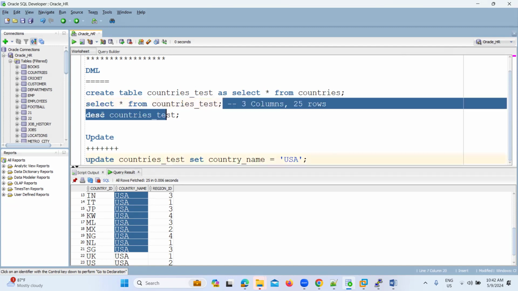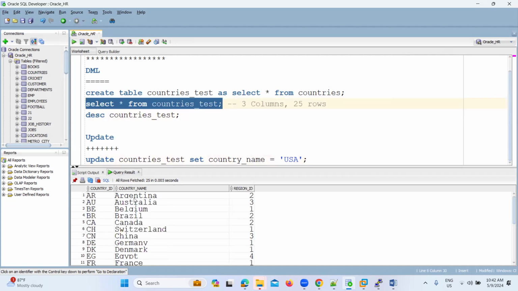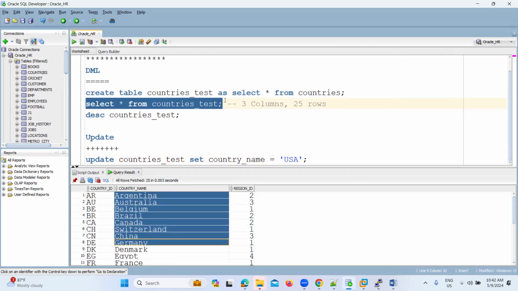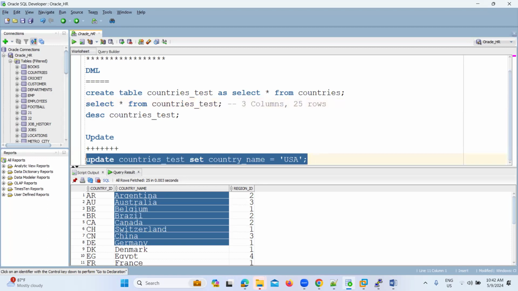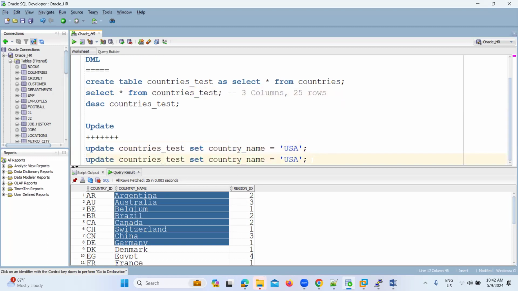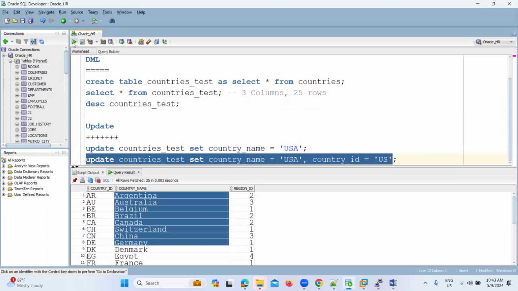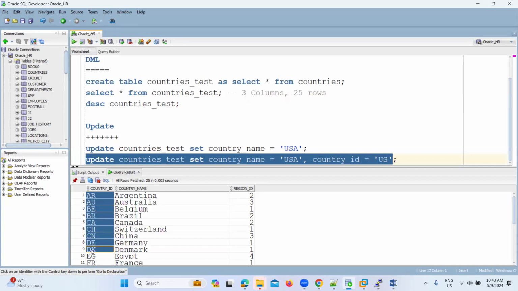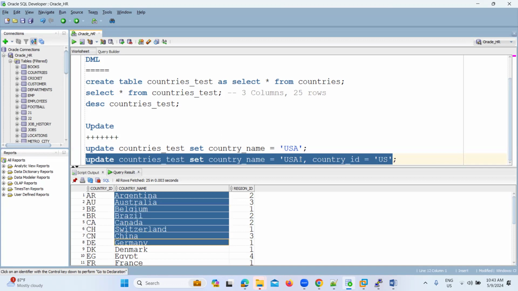Now we can check what the data is. I can hit come back. So how many columns did we update? A single column we have updated. We can update multiple columns also. How? So set one column name equal to this. Again, another column name also we can give. Suppose another column, country ID, equal to US. Okay, so in country ID, everything will be updated as US. In country name, everything will be updated as USA.